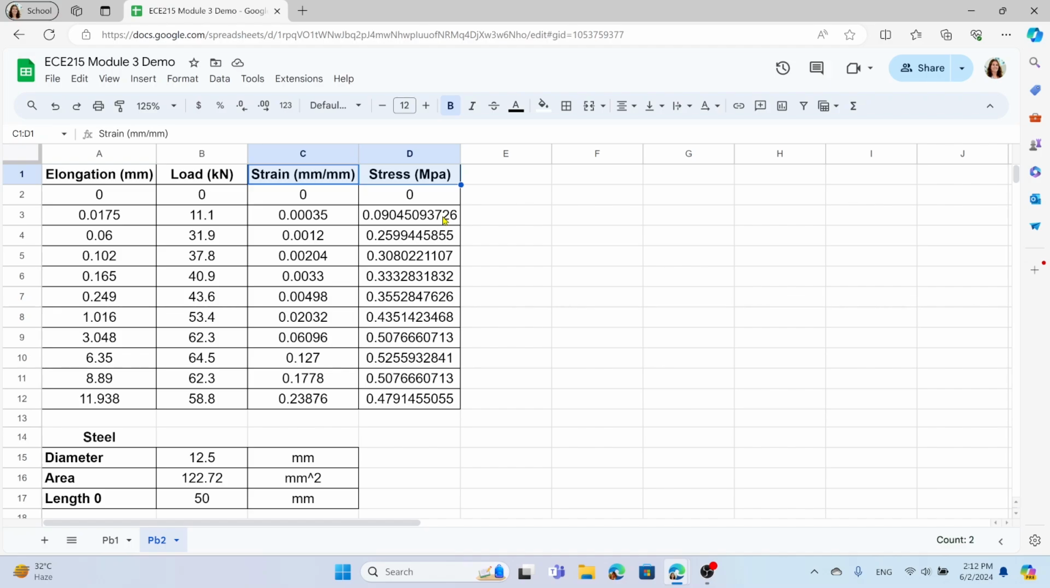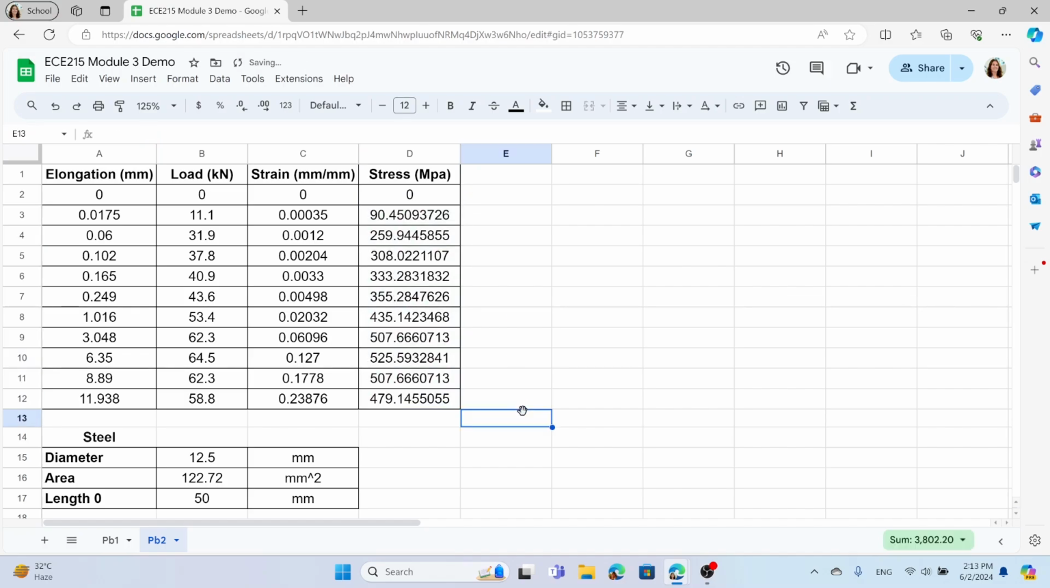Let me just check one thing. Are we in megapascal or not? Those data look a bit smaller because we are in kilonewton. We need to multiply by 1,000. So add times 1,000 and drag again, or double click on the top right there. Okay, my double click doesn't work, so let me drag it. Here we go. This is the stress in megapascal this time.